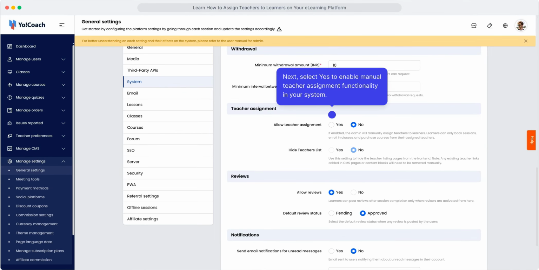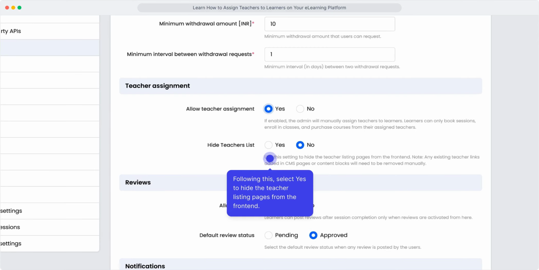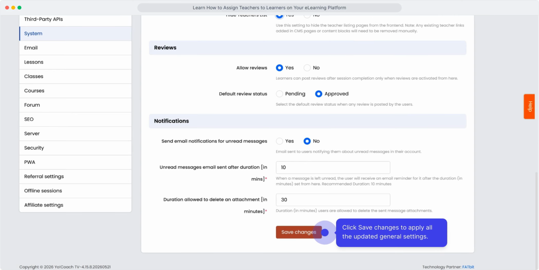Next, select Yes to enable manual teacher assignment functionality in your system. Following this, select Yes to hide the teacher listing pages from the front end. Click Save Changes to apply all the updated general settings.